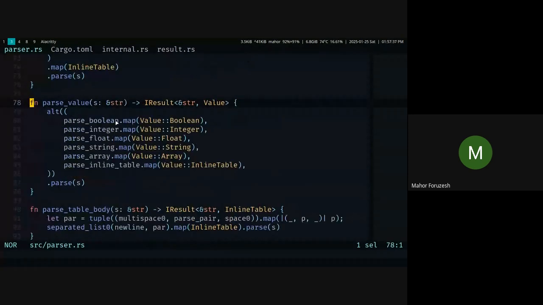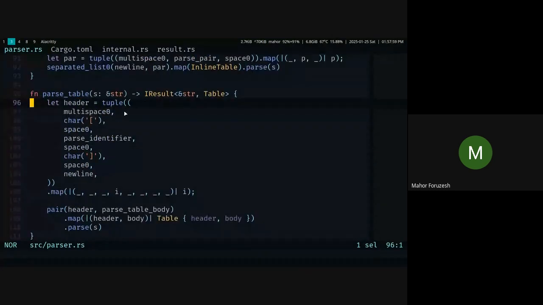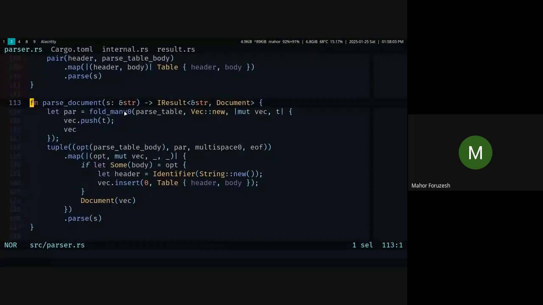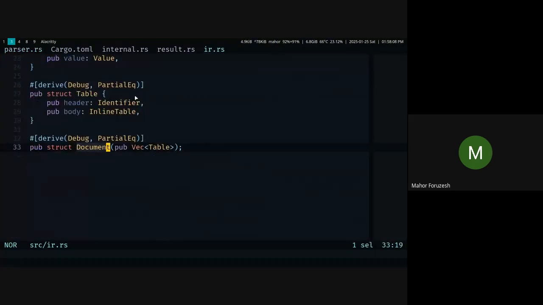then we parse the value. It's just an alt, and we alternate between parsers of the different types. And this is all the parse value function does. Then we go to the table. We again parse it to get the table. Then we parse the whole document, which, if you remember correctly, is just a document, a vector of tables.